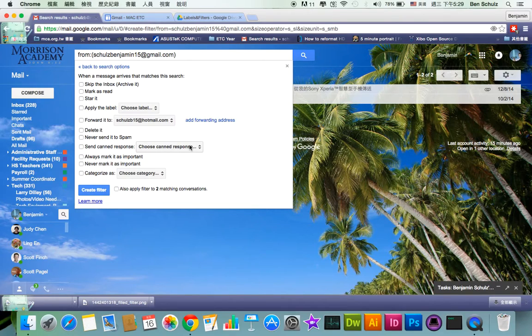Canned response is a preset response you just set, and so like if something about books, and here's the procedure, they send a response, canned response, boom, goes to there. But we'll skip that for now. You can always mark as important, never mark as important.